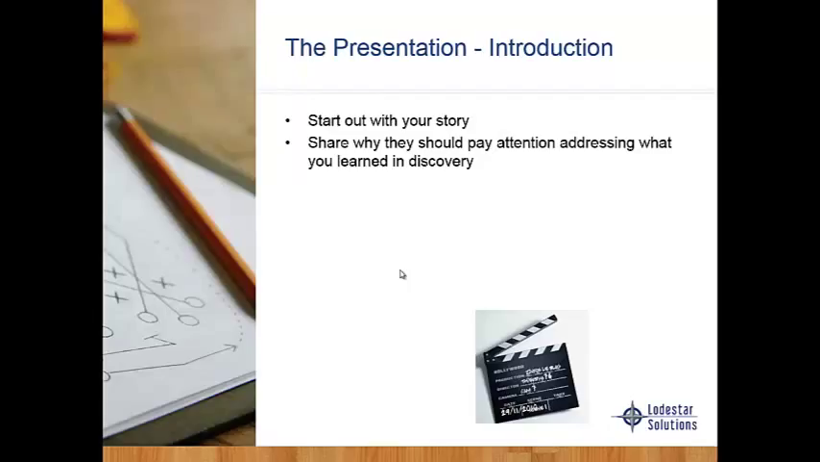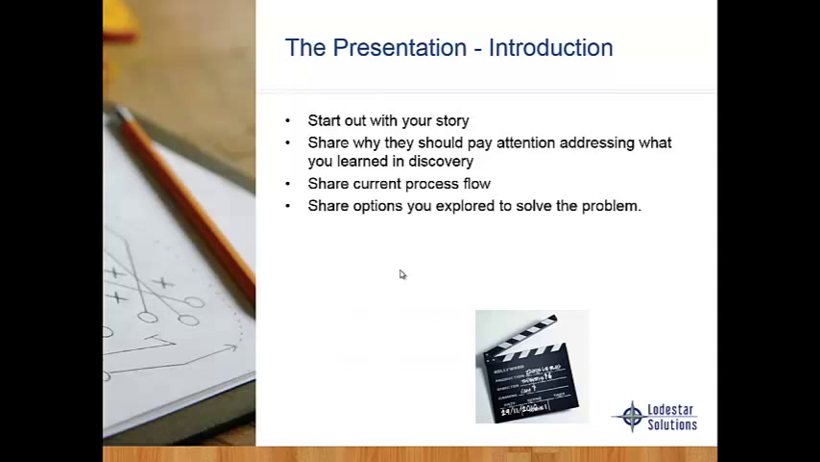Always share why they should pay attention. So you want to give them an appetizer of this is what you're going to learn from this and this is why it's important. If you're doing software that's identifying a process flow, talk about here's what we do today. And then share your options. So we explored a bunch of solutions and here's the solution that we came up with. Bring in examples of others in your industry that have done the same thing. That shows that there's kind of credibility in your industry with the solution set that you brought in.